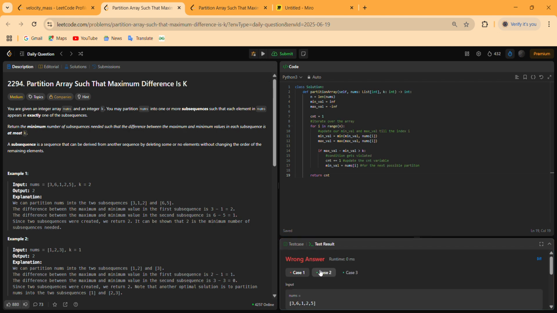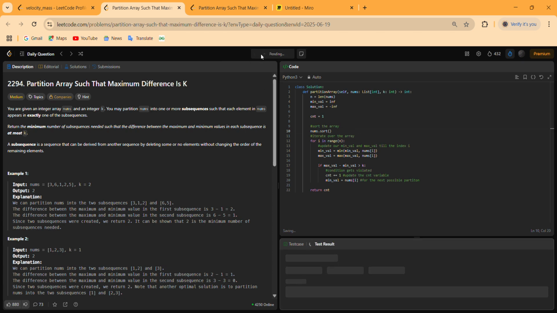It is giving me the wrong answer, and let us check what the mistake is here. Oh, we forgot to sort the array. We have to first sort the array as well. Let us sort first, and now run this. This is running fine, so let us submit this and check if it passes all the test cases or not.